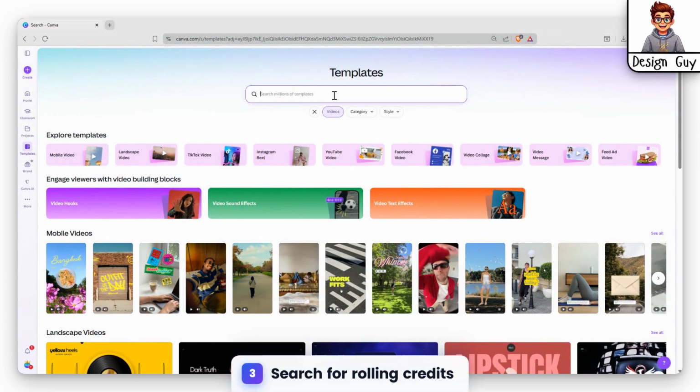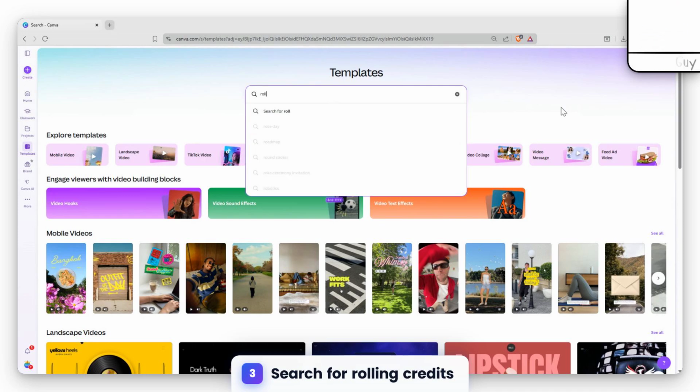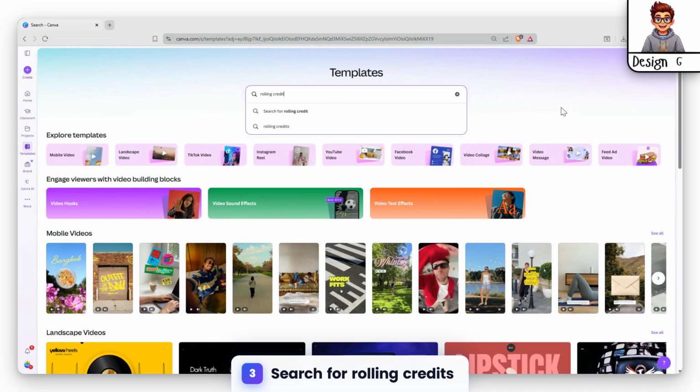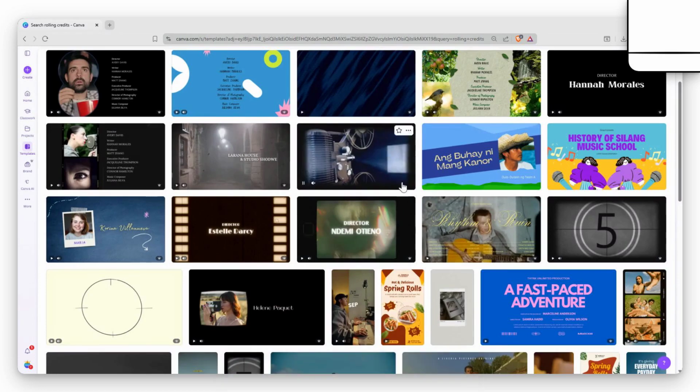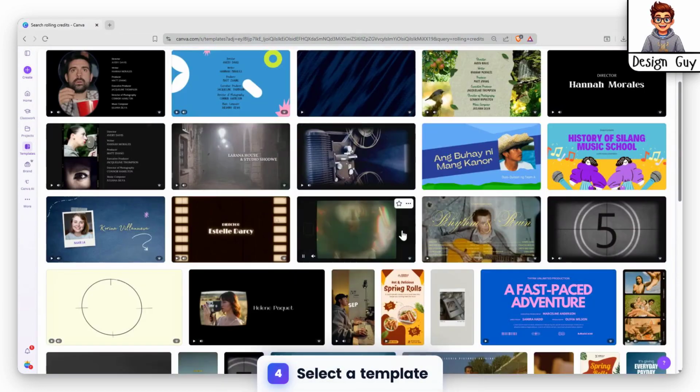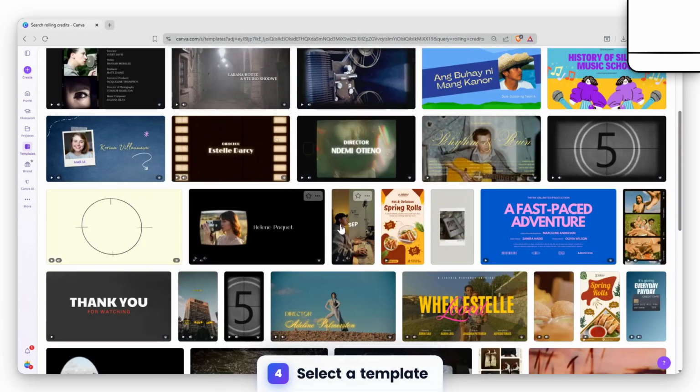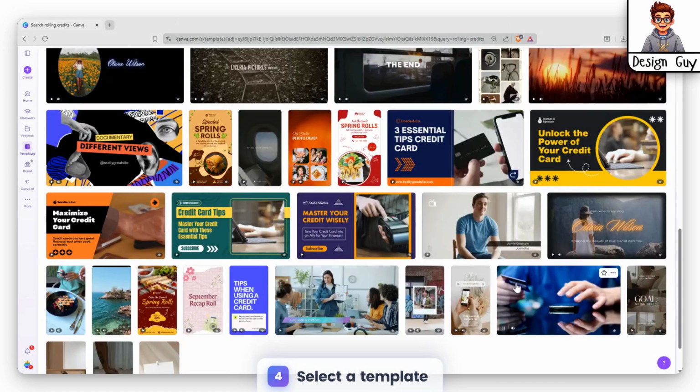First, type rolling credit into the search bar. You'll see a variety of related options appear. Browse through the results to find the rolling credit style that fits your project best. Choose the design that best fits your occasion from the available options. For this example, we'll select one as a sample.